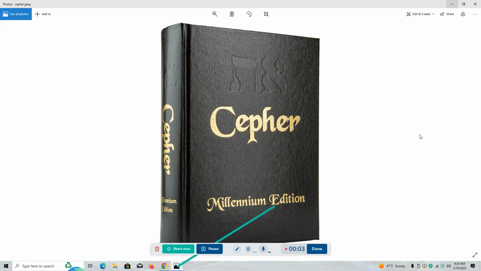I want to talk today about downloading the Cepher to your personal computer or laptop. So this is the Cepher, and this is free to download, and it's only the 66 version that will line up with the King James, so you can compare it as you're on your computer.